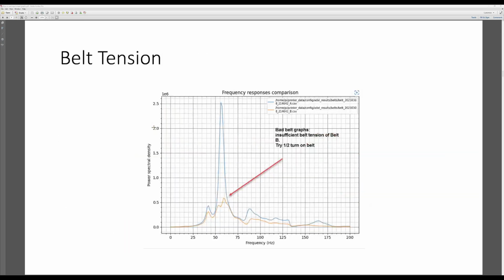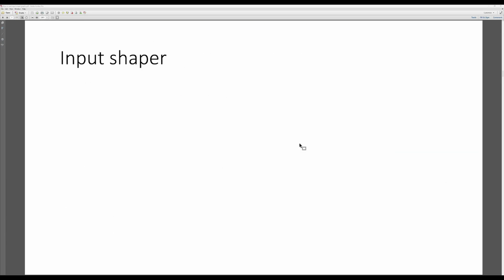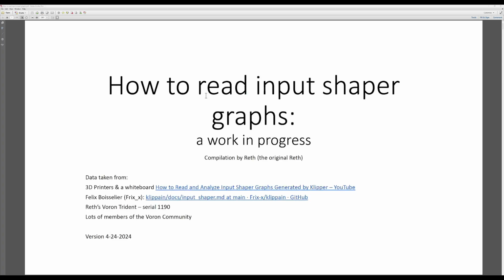So, what are we talking about today? We're going to go to the end of this. So, this file, we'll start at the beginning, is how to read input shaper graphs. It's a work in progress. Actually, I got to add this now, and I got to add StealthChanger guys. So, at the very end, this is on my GitHub. The doobly-doo GitHub will be at the bottom.